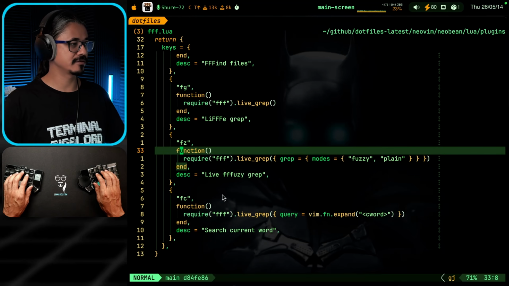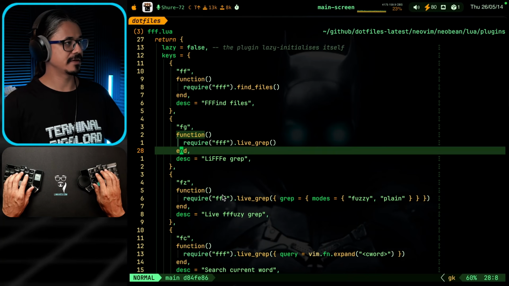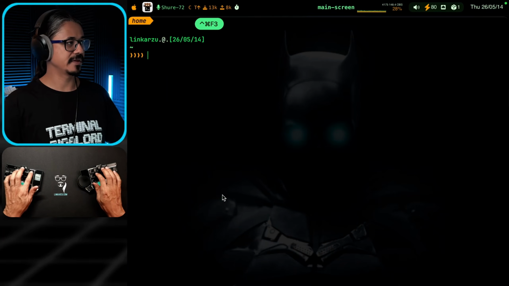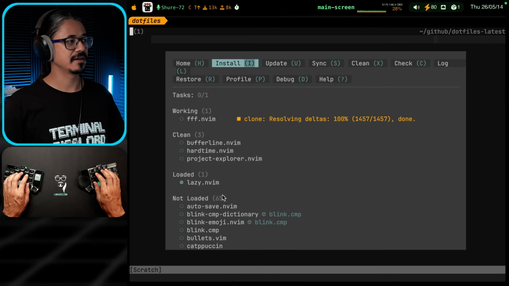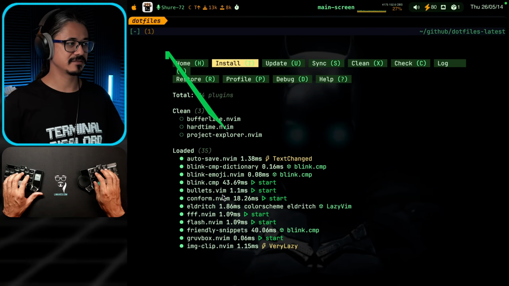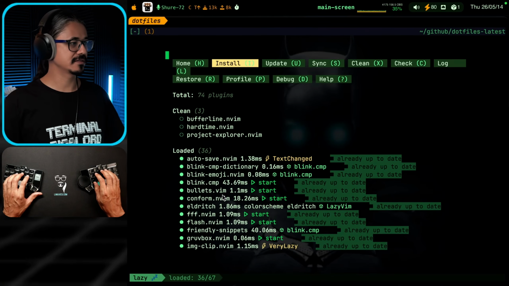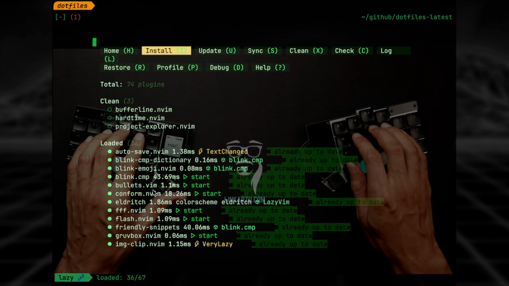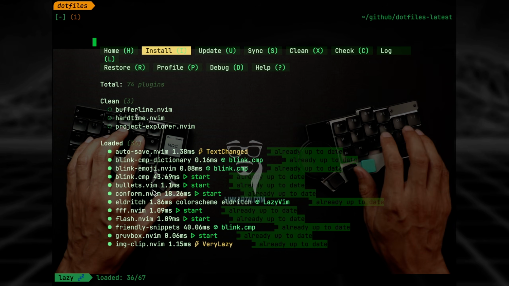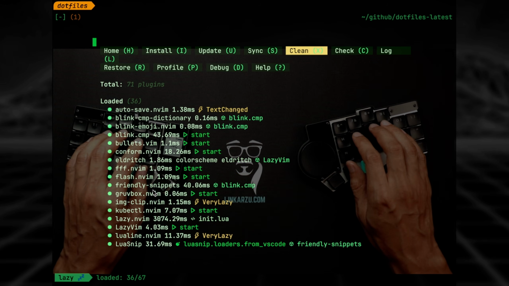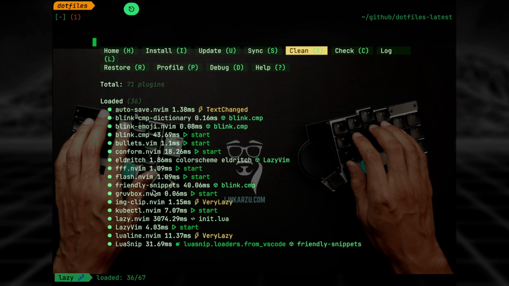So let's go back here to Neovim. Let's quit Neovim and let's reopen it. Let's go back here. It should install it. Okay, it is installing it right now. It installed it. What else? Clean some plugins. Let's clean them with uppercase X. And it seems to be installed. Let's quit out of this here.